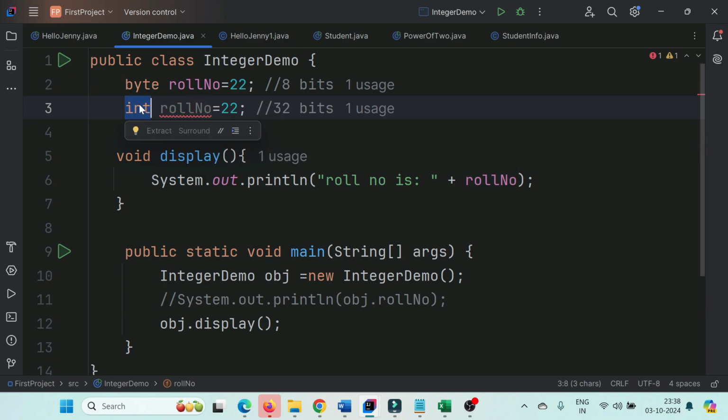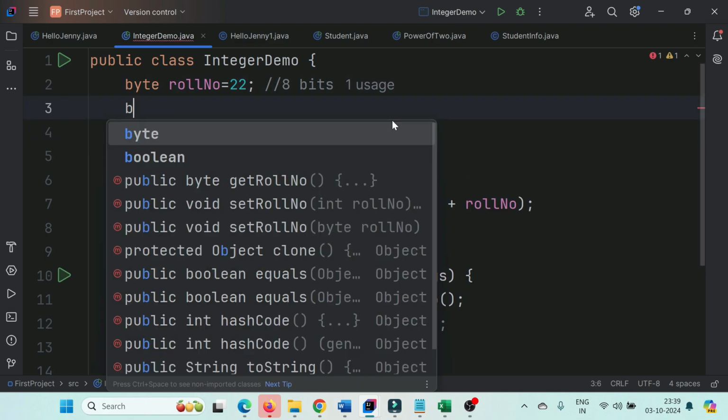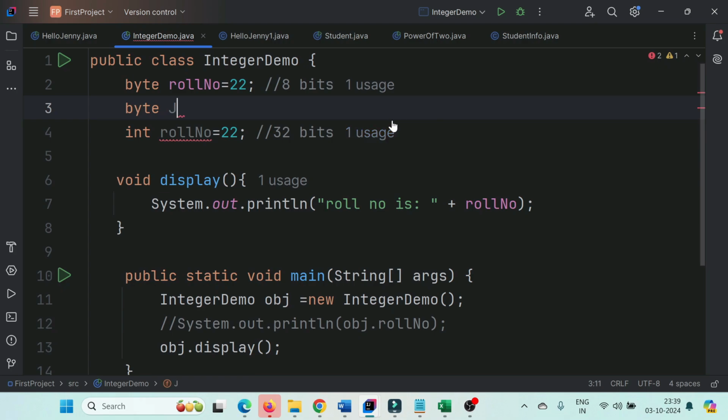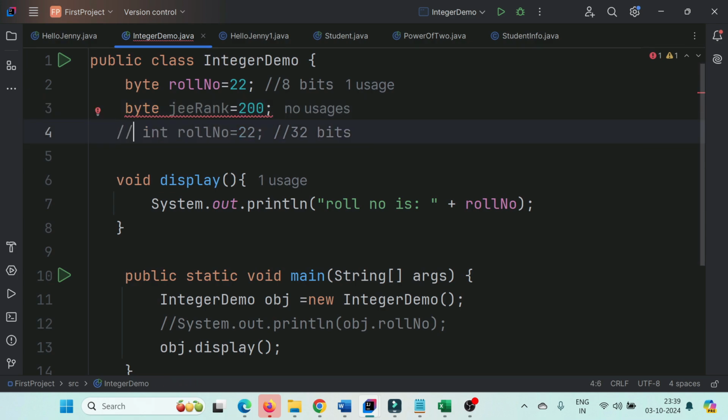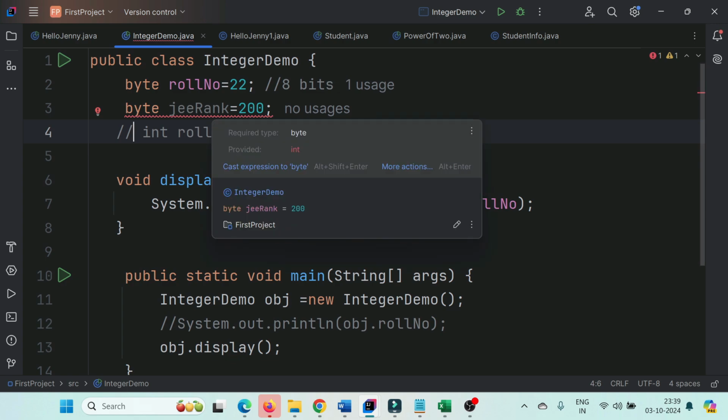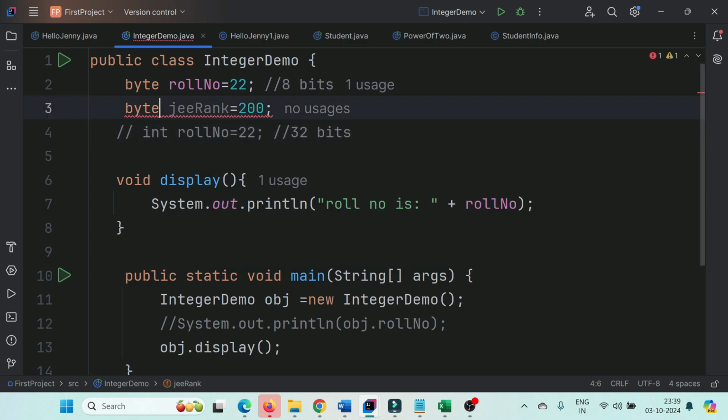But by default, for all integers, the data type is int. This also I'll show you. Let's take this. If I say byte and your j rank is suppose 200. Let's comment out this line. See, the red line, this will give an error. The red line says required type is byte, but you have provided int here. Cast expression to byte. So this casting also we'll discuss. But right now you have to focus on this: required type is byte, but you are providing int.